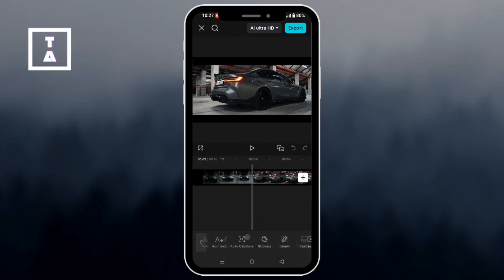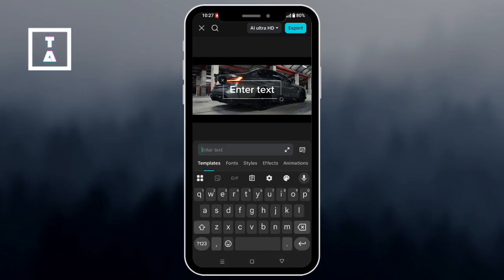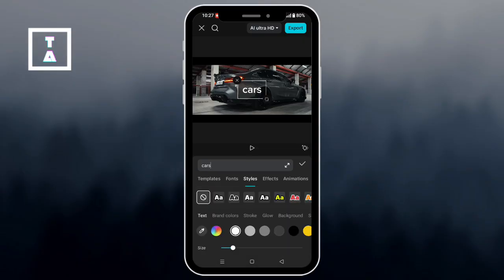And after that, tap text, then add text. Then type whatever you want, like titles, captions, or quotes. You can adjust the font and the font colors also, and position it, where you just drag it where you want to put the text.